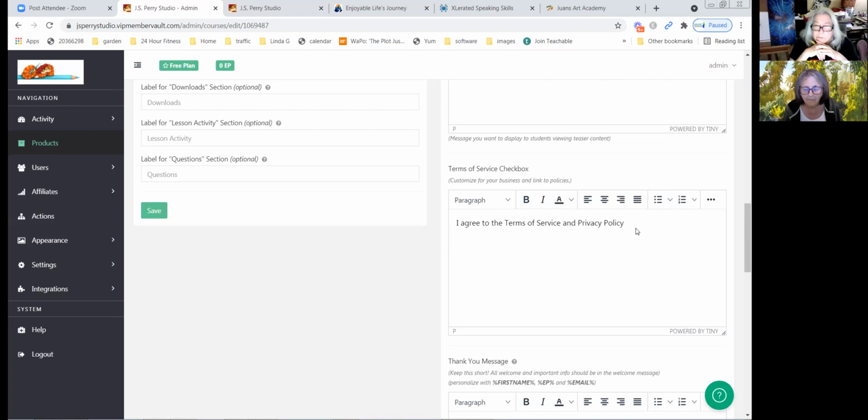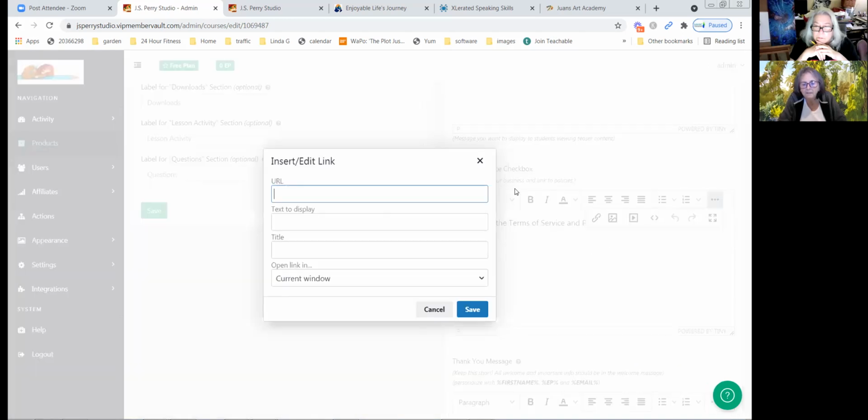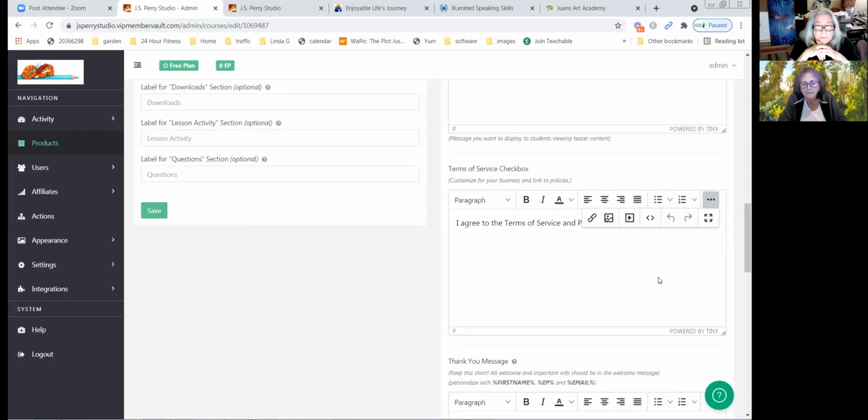So I'll research it and see what other people are doing. But what you would want to do is create a hyperlink, a link to the page or the document that has your privacy policy in it. This is what would show up at the bottom of the terms of service of your product. But again, where you put that privacy policy, I've got a note here to research that.